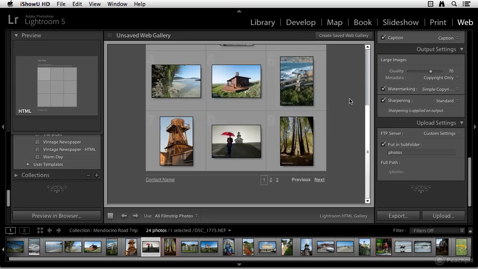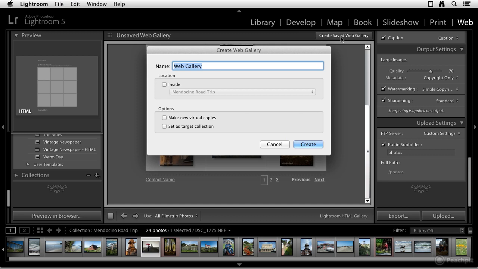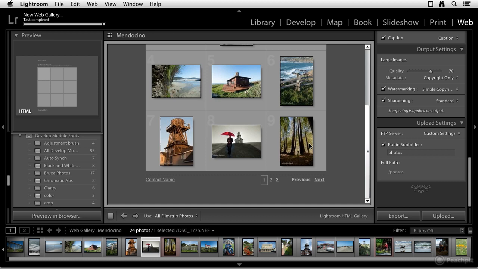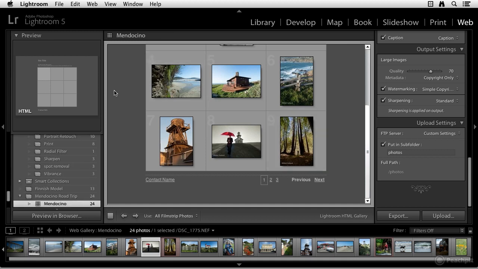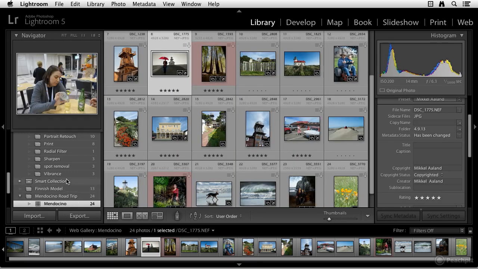After you're finished customizing a web template, and you've set your upload settings, select Create Saved Web Gallery, give your web gallery a name, and then let me show you what happens. I want to put this inside that, select Create, and it's going to go through and create this little icon down here. Let me go back to the Library module so you see how this works.